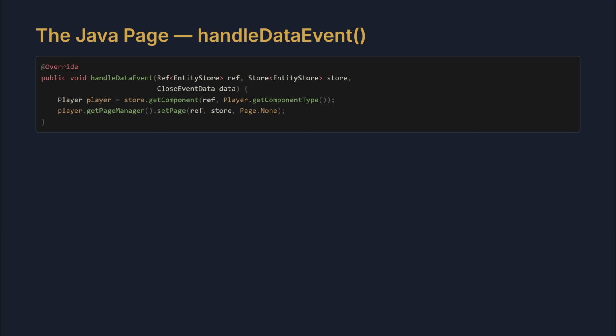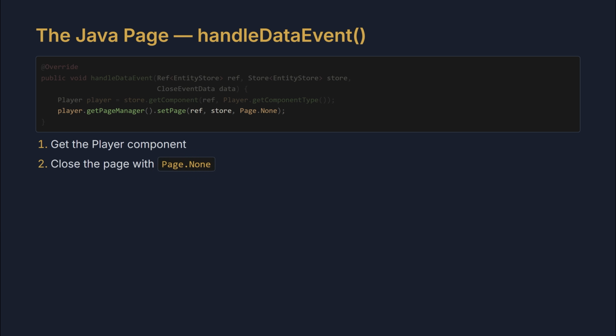So handle data event is relatively simple. We just get the player as before and just set the page to page none in order to close the page. So that's really it.